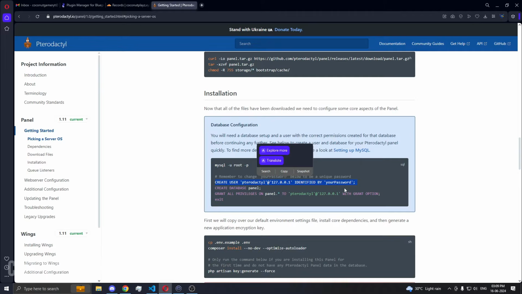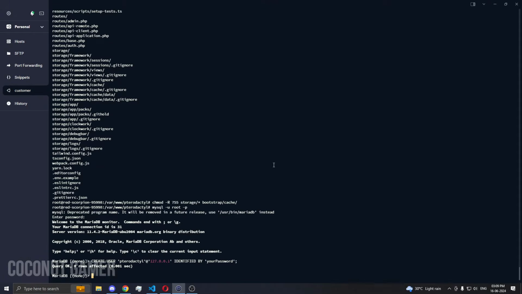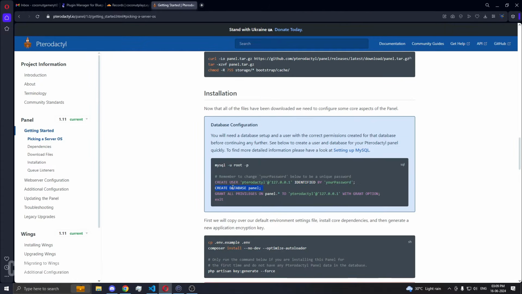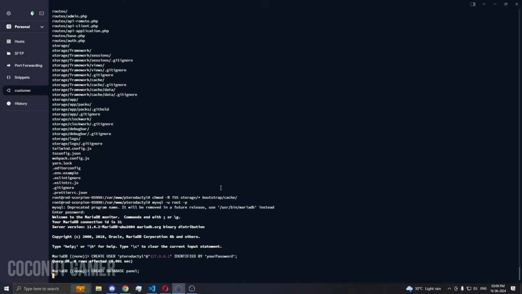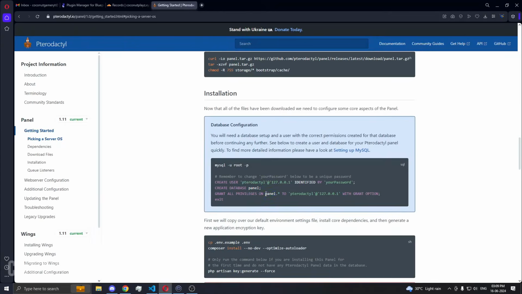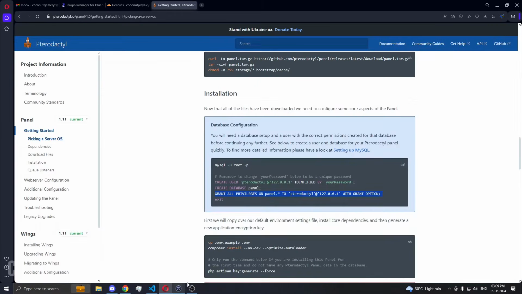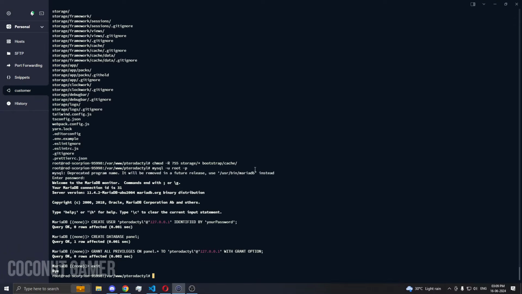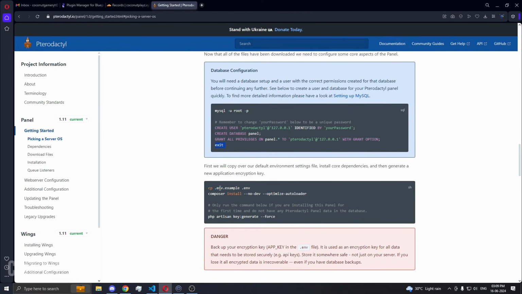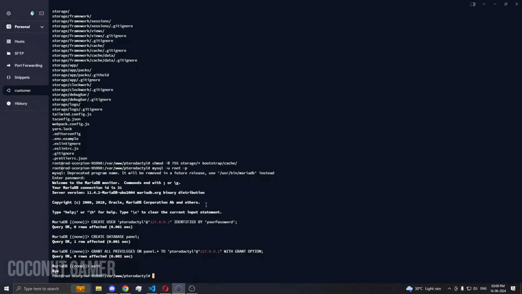And yes, we're going to copy one by one, or you can just paste them all. I'll do it one by one so that there is no confusion. Okay, everything is done, looks good. And we exit. So now we need to run these commands.